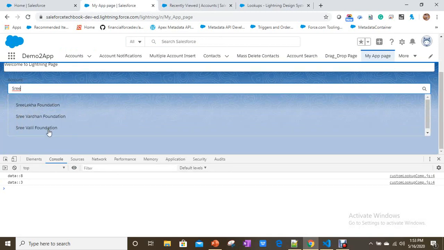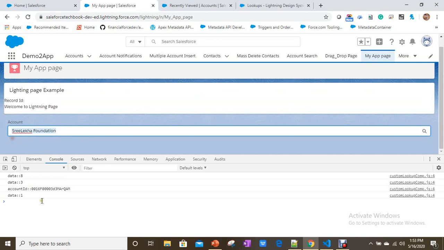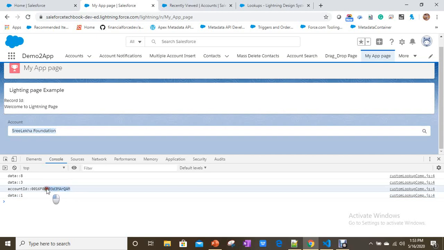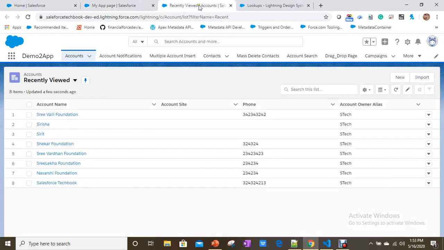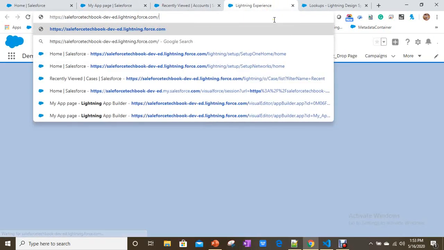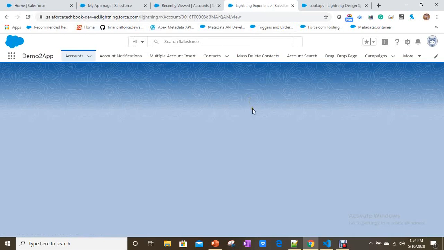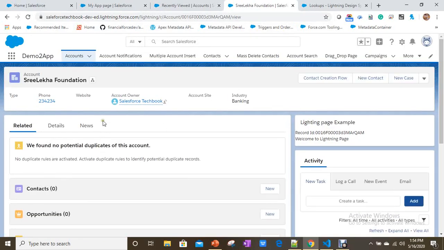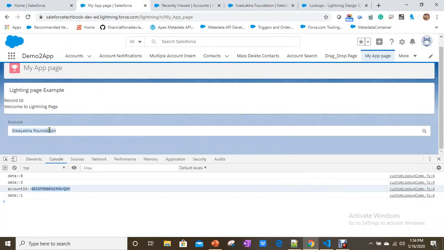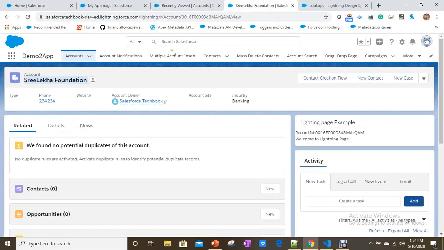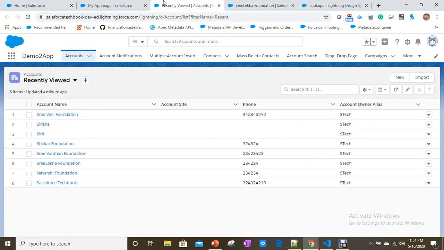So if the user selects something here, I'm clicking on Sri Lekha Foundation. So it automatically got here, and if you see, I'm holding the account ID with the help of data sets, right? So if I open this, whether it is a Srivalli or not. See, what is this? No, it's a Sri Lekha Foundation. Yeah, sorry, it's a Sri Lekha Foundation. So we are able to get the ID also.